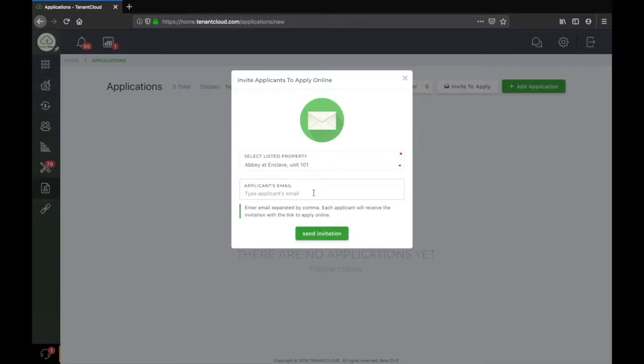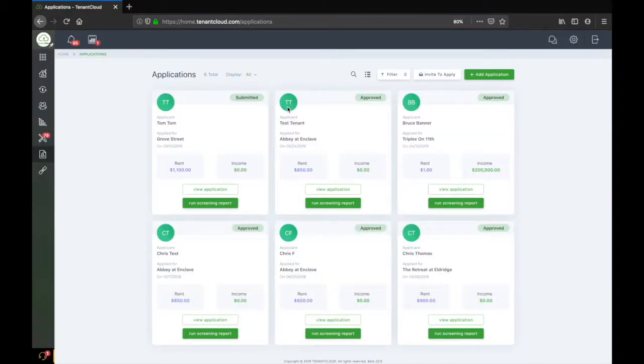And I would go ahead and enter the email address of the person that I am wanting to apply. So you will want to collect the email addresses of anybody who's interested in your rental property. And you can enter it here, click send invitation, and it'll send them an invite to click a link, which will take them to your marketing website, to that listing, and they can proceed with filling out the application.